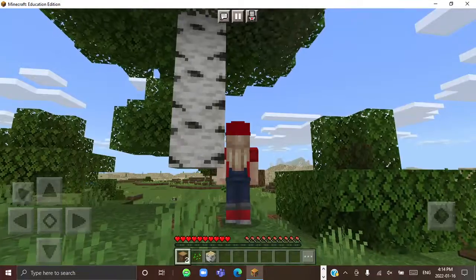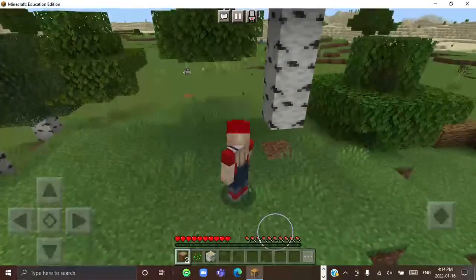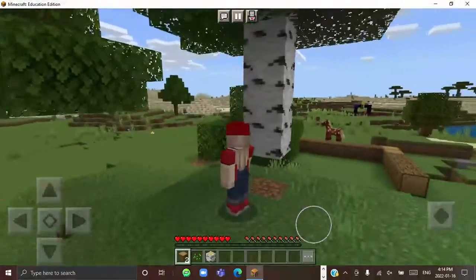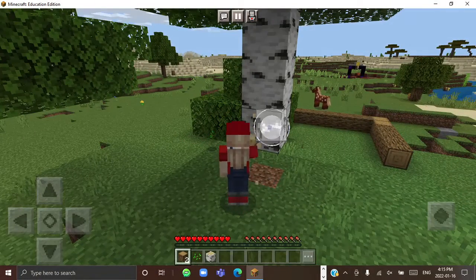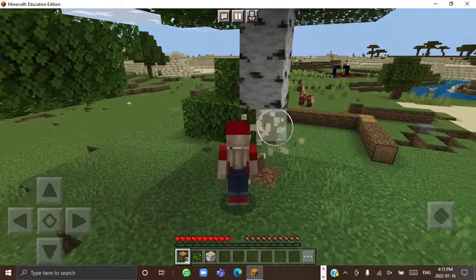How do you craft a crafting table without it? Okay, respond in the comments below, please.